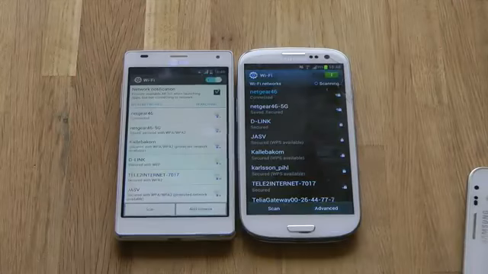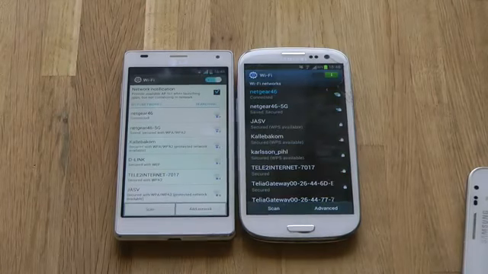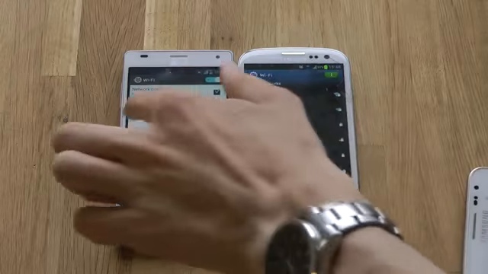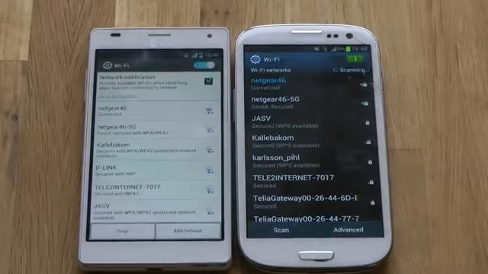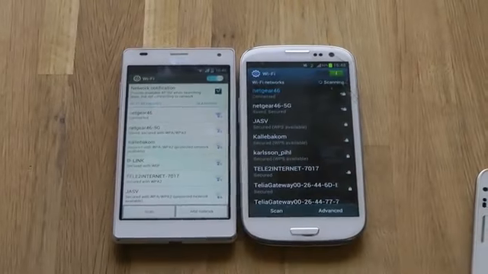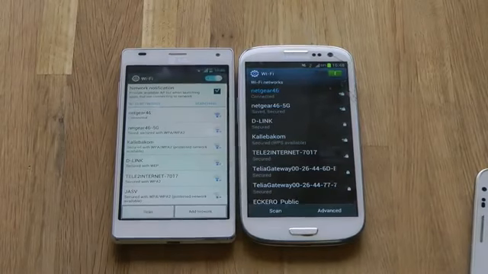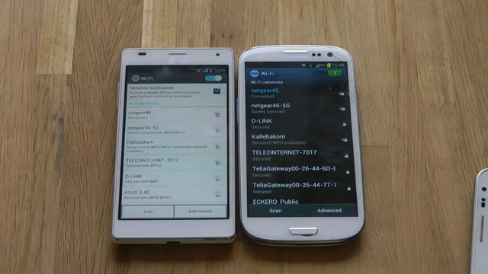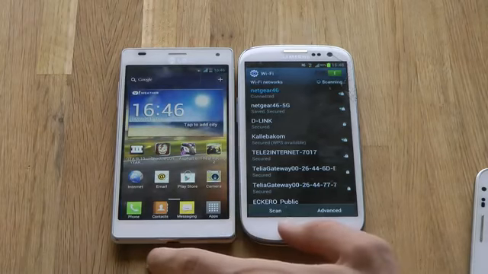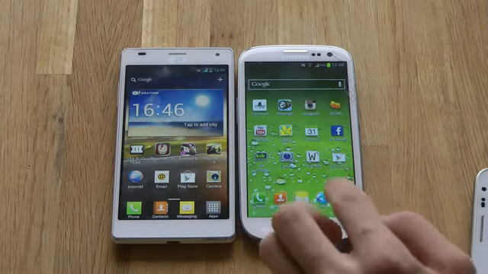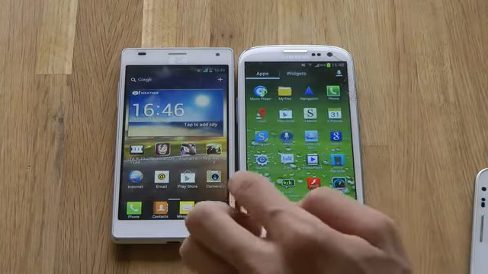Hey guys, so today we're gonna have an internet speed test. I'm connected to my home network, as you can see, on both these two devices. So I'm gonna have a speed test board here. We're gonna do the first phone that wins up to 10. We're gonna do it with the app. We're gonna use the Speedtest app.